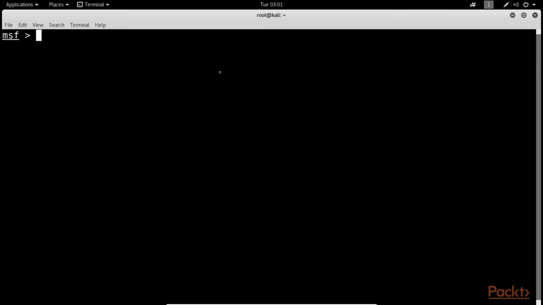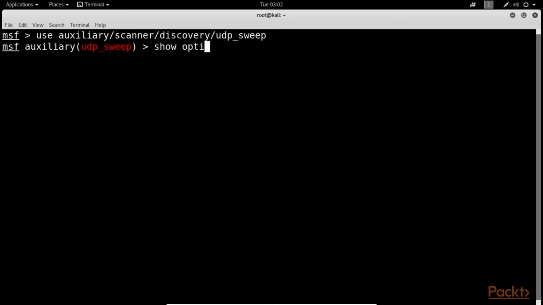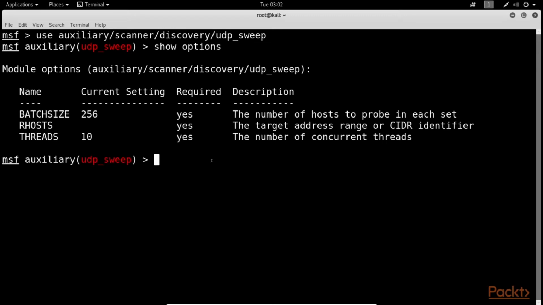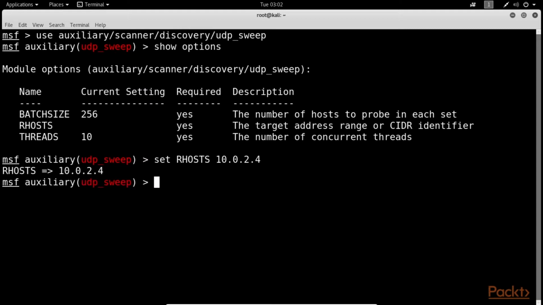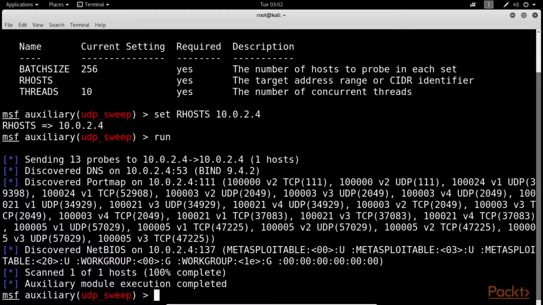To use its auxiliary module, we need to type the command as shown here: use auxiliary/scanner/discovery/udp_sweep, and now show it using the show options command. Now you need to configure or set the rhosts 10.0.2.4. Now run the command. We can see the auxiliary module on the screen.